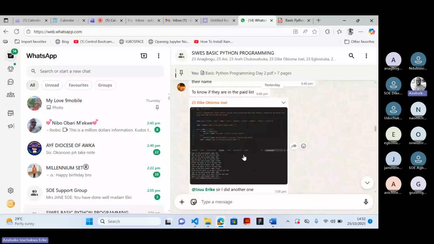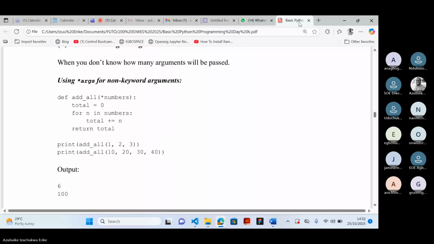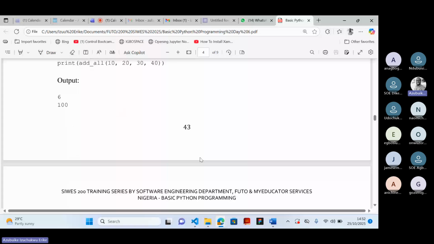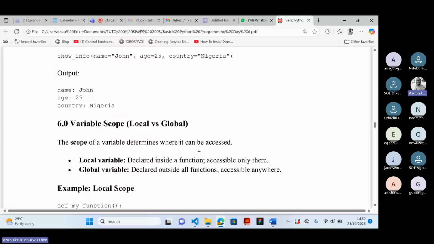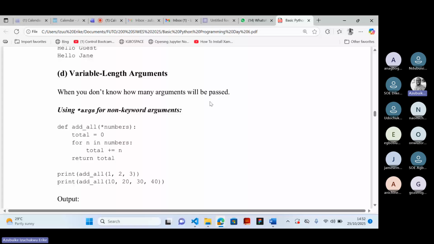Now, I'm going to give another assignment based on this. You are going to write a function that creates a list of students based on the number of names that is passed to that function. A list of students based on the number of names that is passed to that function.